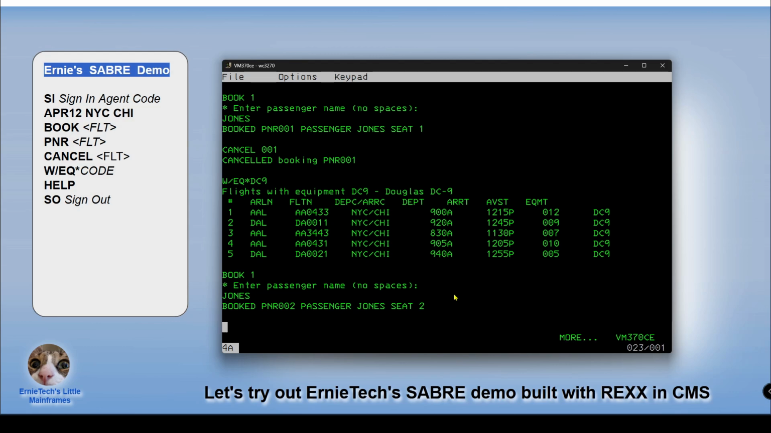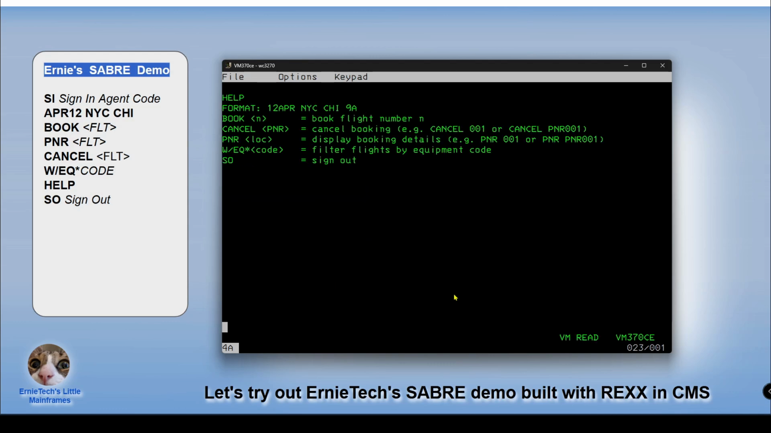I put a little help facility in. I'll just go to the next page of what you can do with it. So what would be the format for booking? You'd book the number, cancel it. There would be a location identifier. You could see what was in there for a given passenger. Equipment code to determine what kind of planes were available. And then the bottom line was the sign out. So if it was done for the day, like I said, it had some bugs, but I was having fun with this, then you could sign that out. And it would say agent sign out complete.